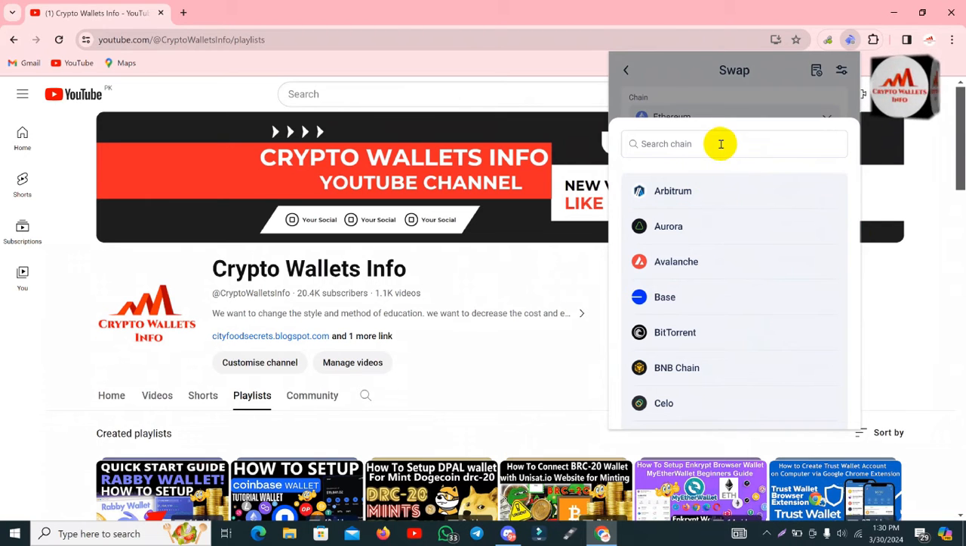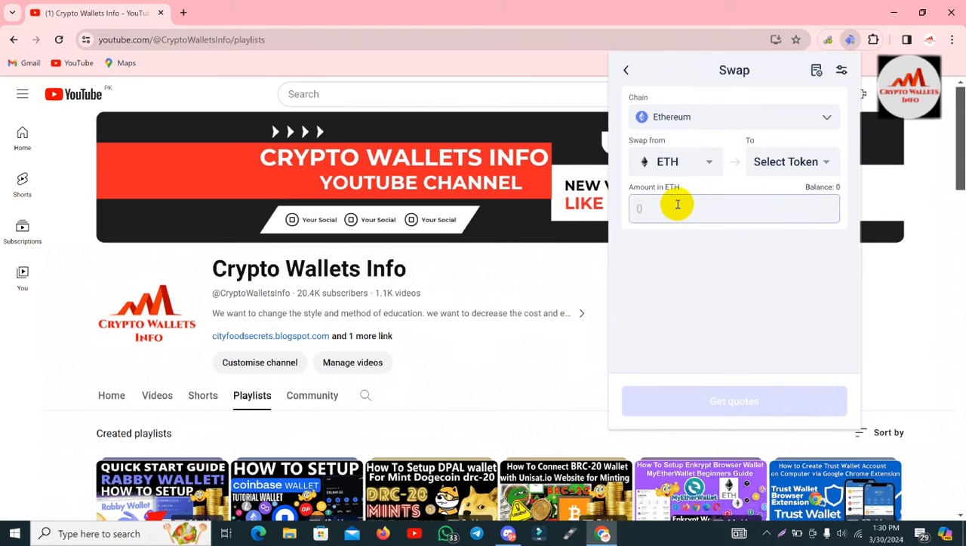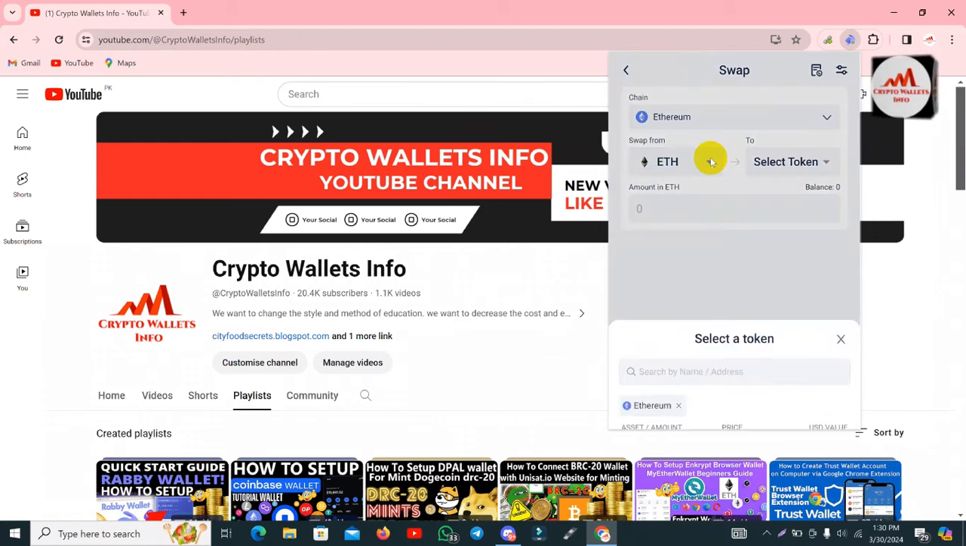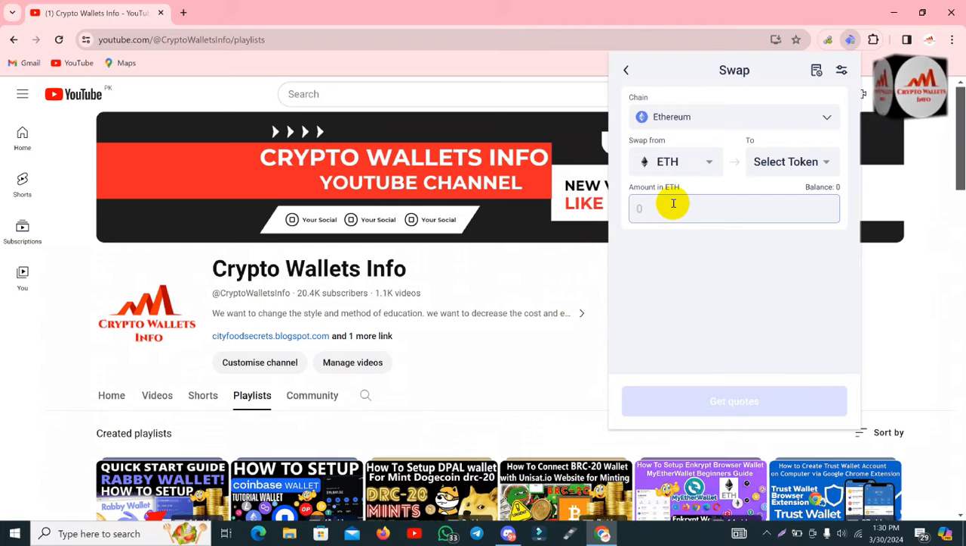Let's suppose I want to use the default Ethereum chain. I have Ethereum in my wallet and I need to swap it to USDT. So what will I do? First I need to select my Ethereum option. You can see here, let's suppose I have a balance, so I will enter 1 Ethereum or 2 Ethereum. You can see here it shows insufficient balance because I have no balance, but you can use this way to easily swap your coin.